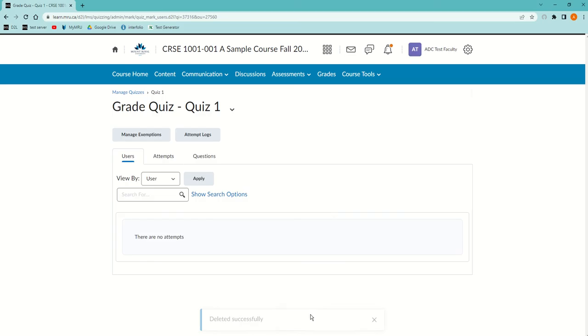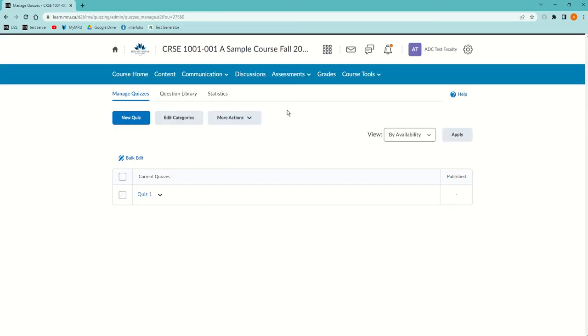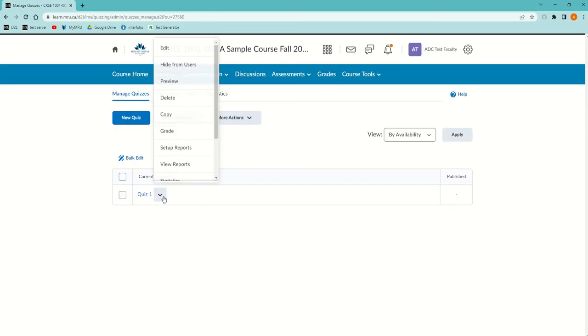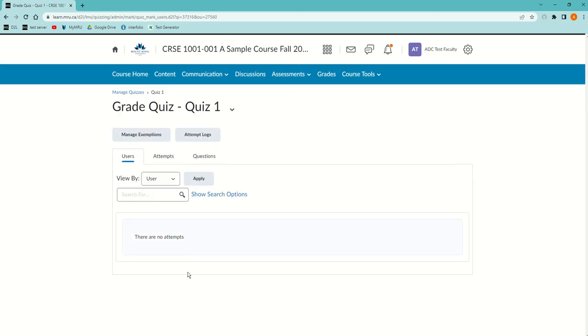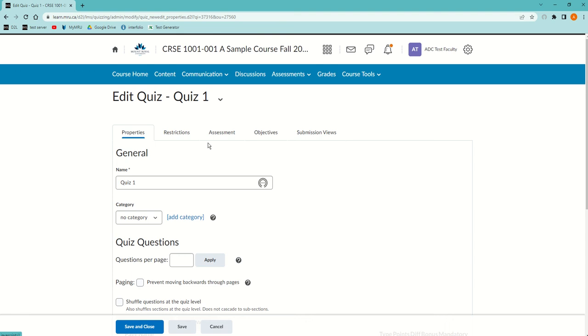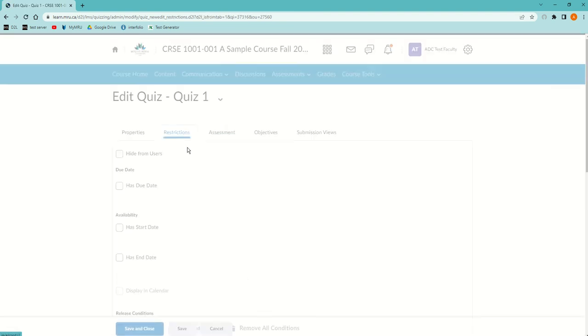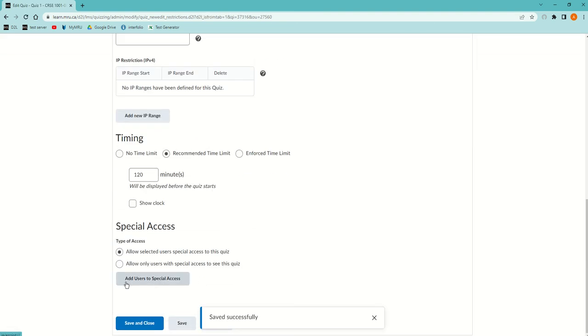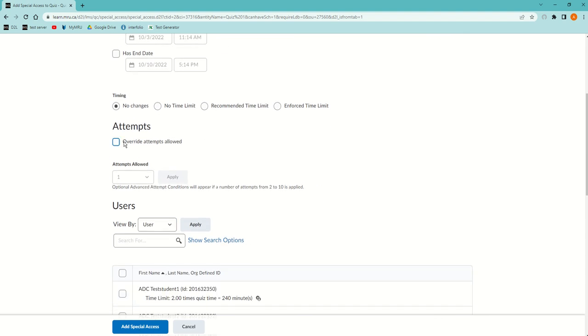Then what you as the instructor can do is go into assessments quizzes. And if you go into grade, you'll see that there's no attempt by that student because they haven't submitted. They're in limbo. But you could go back to assessments quizzes. You could edit the quiz, and go into restrictions and then go down and add users special access and then override the attempts.